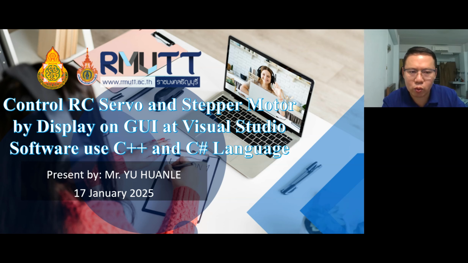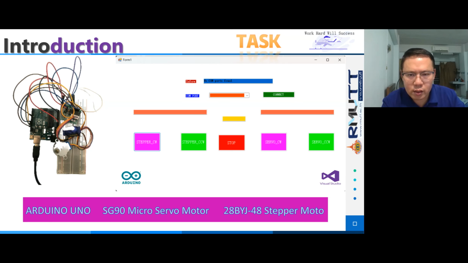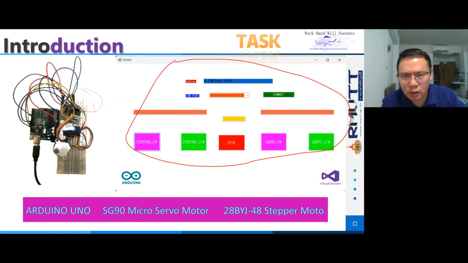I built a control for an RC servo and stepper model, displaying it on a GUI in Visual Studio software. I used C++ and C# languages. For this task, we can create this setup to control the servo motor and the stepper motor.